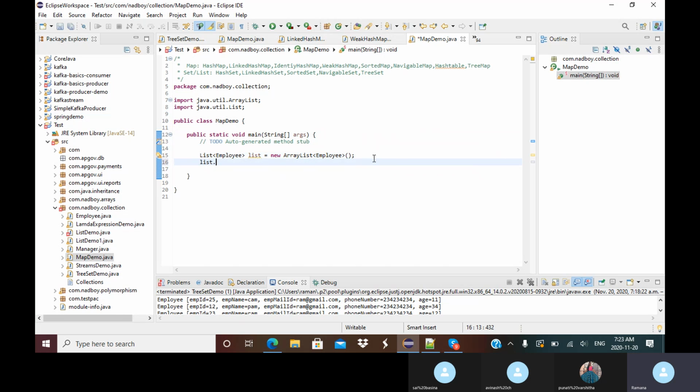Okay, so what we are doing, we are directly adding objects, right? So like this, we are directly adding objects. Basically, the set or list related classes represent a group of objects, either of the same type or different types.